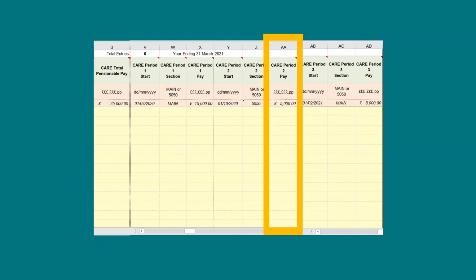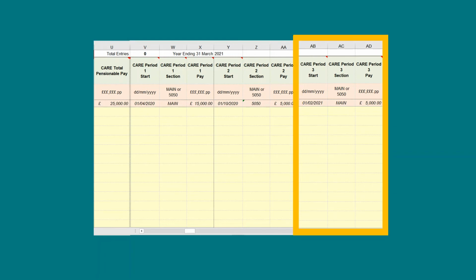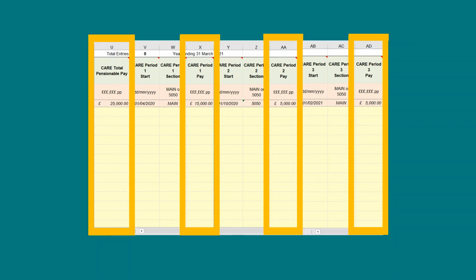If the member then moves between the sections of the scheme again within the financial period, please complete columns AB to AD. The 3 care periods added together must equal the care total pensionable pay in column U.